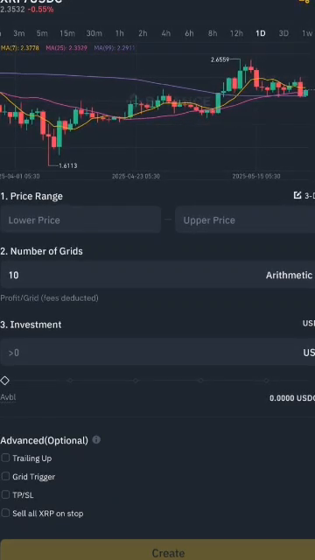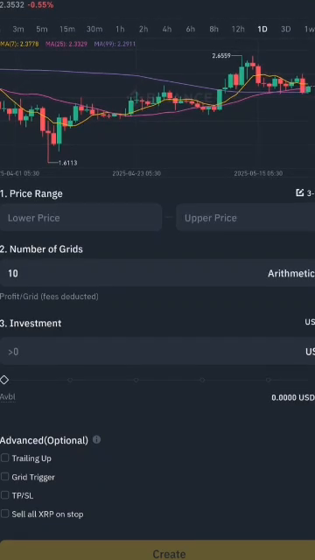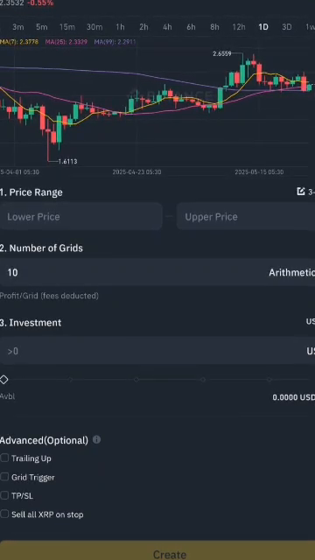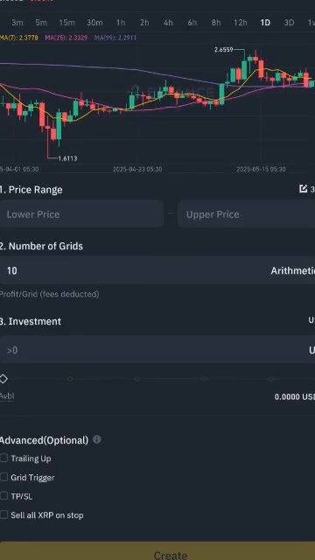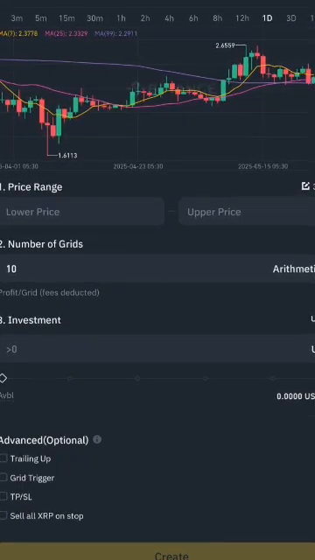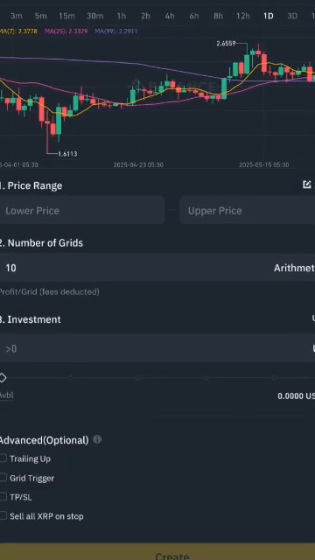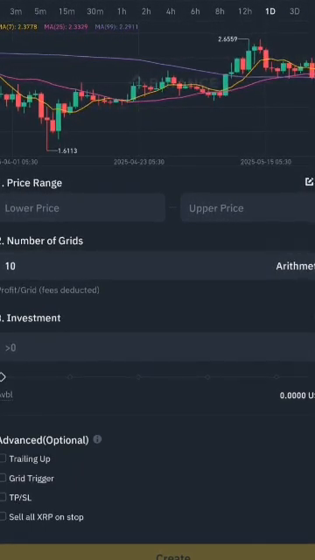Step 7. Advanced settings. Optional but useful. These are optional but useful for better control. Trigger price. Set a specific price at which the bot will start running. Stop trigger. Set a price where the bot will stop automatically to prevent bigger losses.